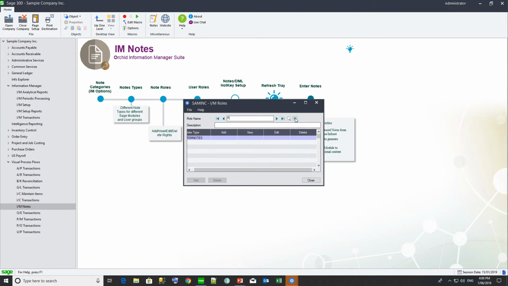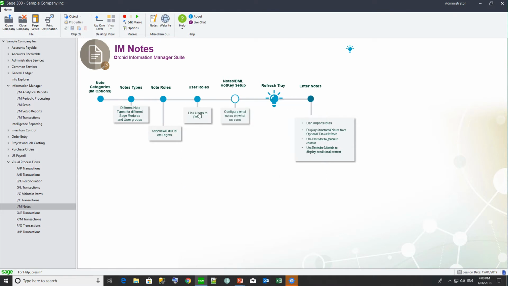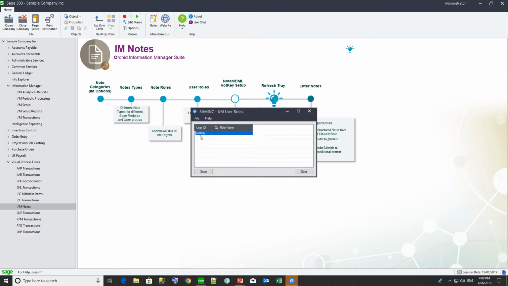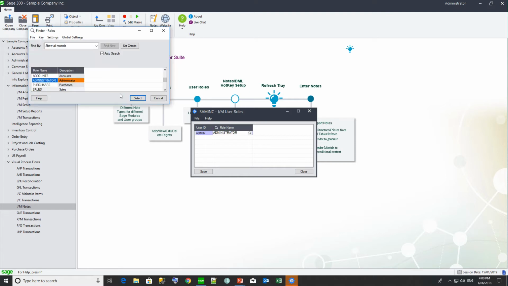I'm going to have a purchasers role, and perhaps the purchasers can add and view and edit the item notes, but they're not able to delete them. And finally, we're going to have a sales role, and perhaps the sales role can only view the item notes. And having created your roles, you need to assign your users to your role. I've only got one user in the system, admin, and I'm going to assign that to administrator.